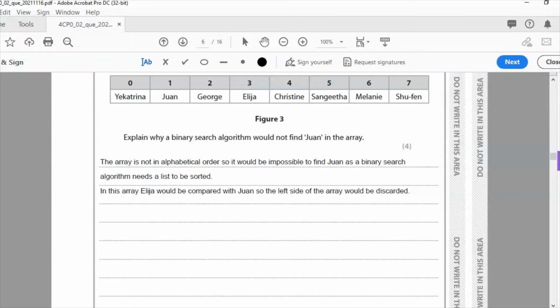So I've written in this array, Elijah would be compared with Juan. So the left side of the array would be discarded. What would happen is it would start with Elijah and think, okay, Elijah is before Juan, so it could discard all the items 3, 2, 1, 0. They would be discarded because it would assume that it's in order, and then Juan would be discarded as well. So it would be impossible to find Juan using a binary search algorithm.